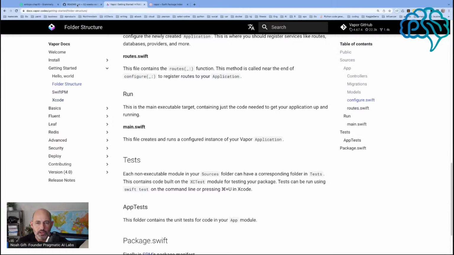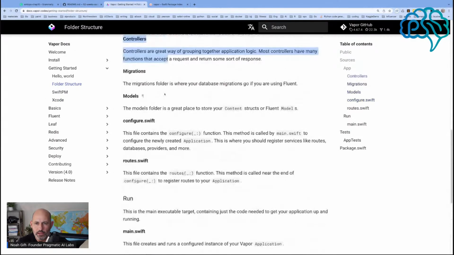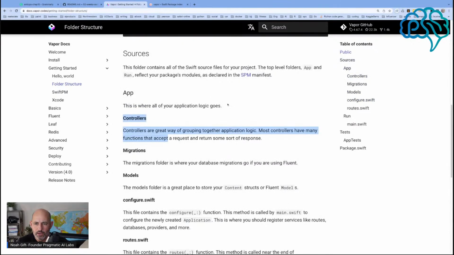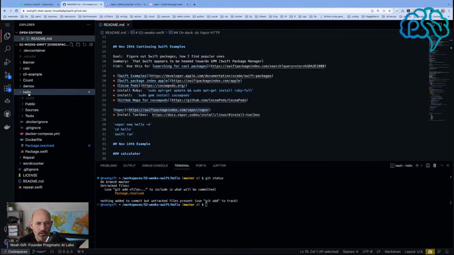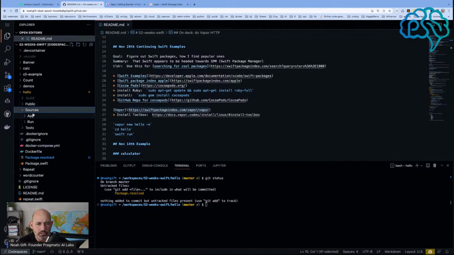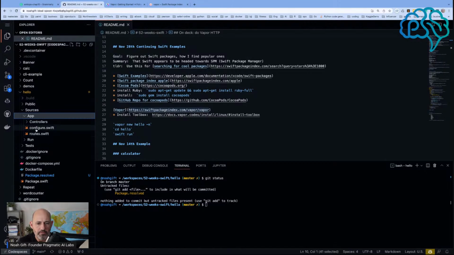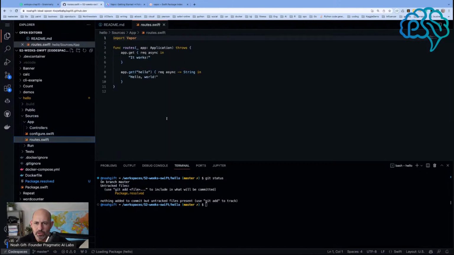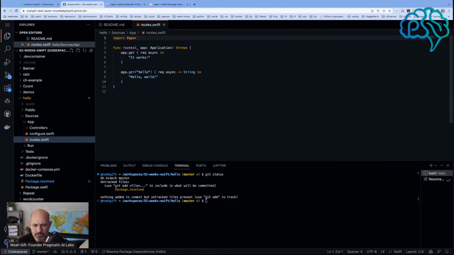I guess if I want to just really quickly, let's go to the app, since that is where the logic goes. So hello, sources, app. And we have routes, hello world. Here we go. I mean, this looks pretty clean. This looks like a nice clean language. And we see there's hello world.